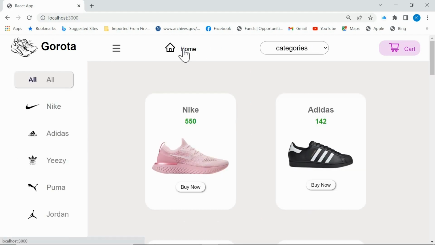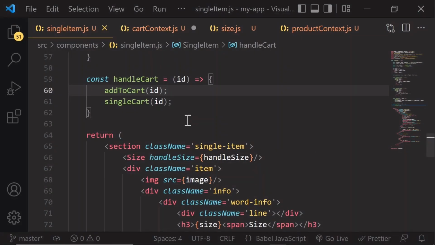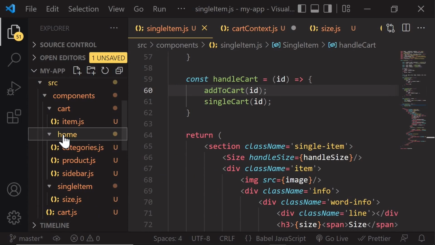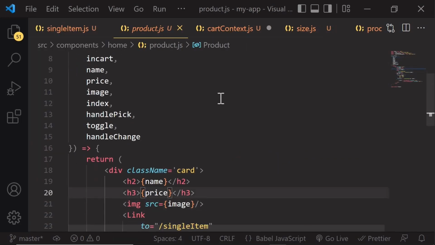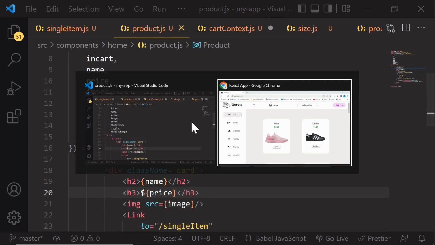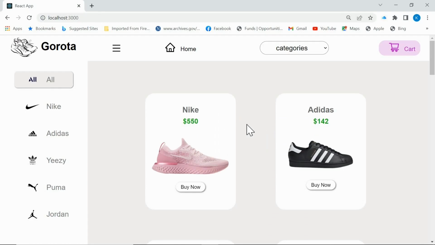Navigate back to home page. I'm going to put a $ over here. Back to VS Code, open up the product child component, then head over to H3 tag with a dynamic value of price and put a $ before that. Save the changes, back to the browser, and now we have our prices.